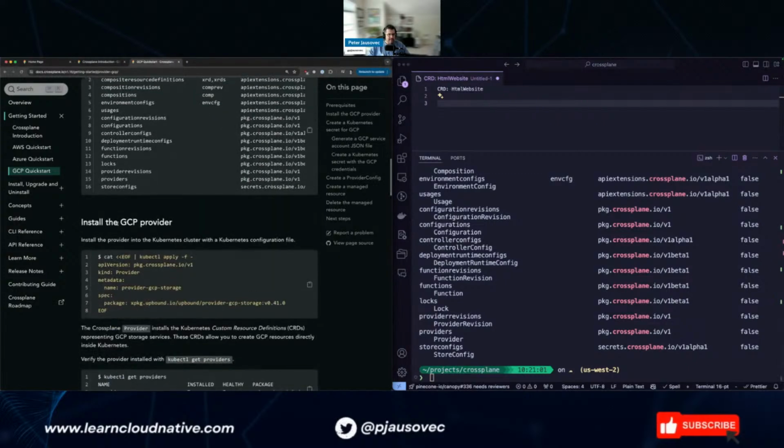Now what we're going to do is use one of the resources, the first one that was mentioned there, so provider. We'll create that one, and GCP provider, GCP storage. So why is it called GCP storage? Is it storage specific, or is this just a naming quirk?